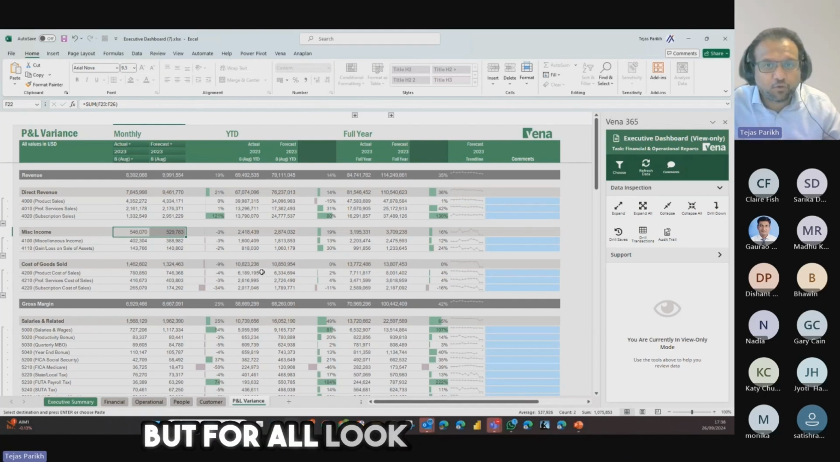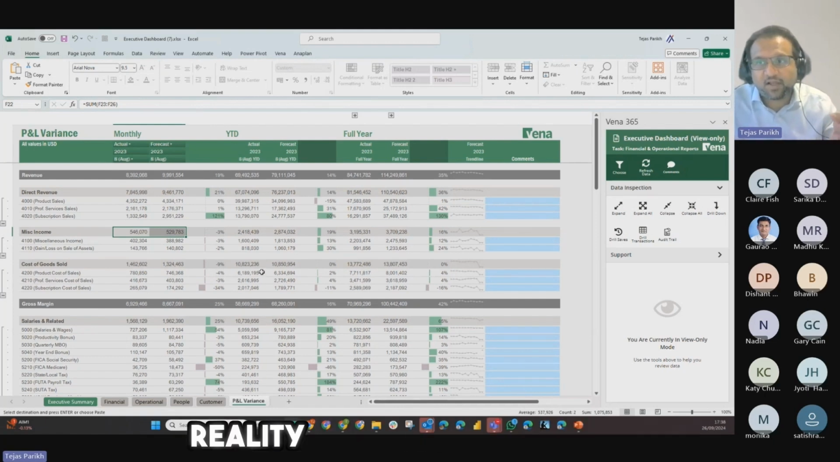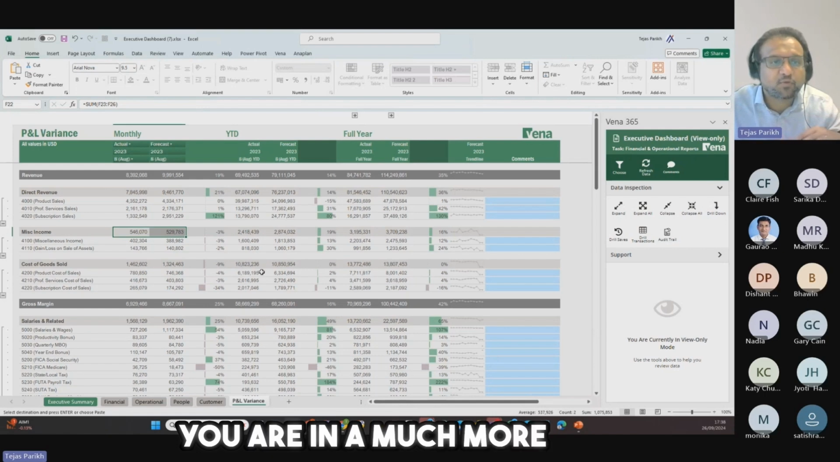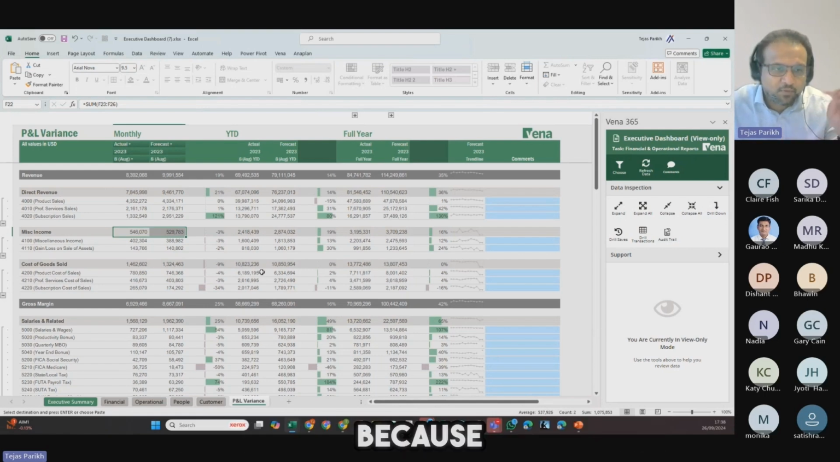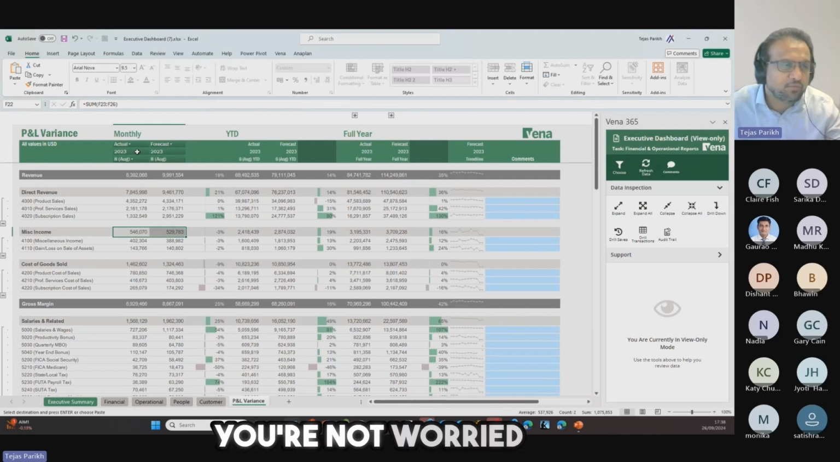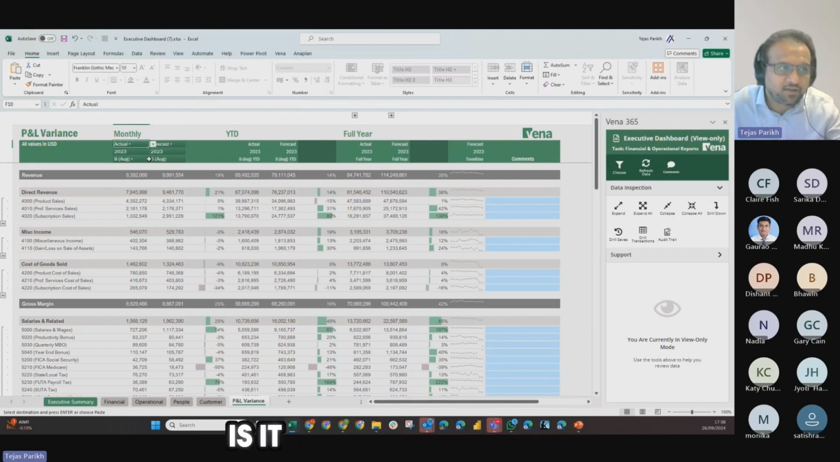But for all look and feel purposes, from a functionality perspective, you are in a much more secure and safe environment because you are not worried about security. You're not worried about is my numbers correct, are they updated or anything else. If I want, again, all the options, right? If you want to compare to prior month or whatever, right?